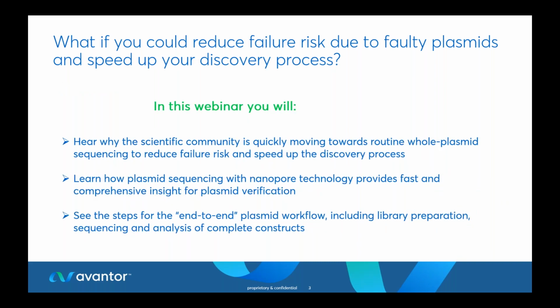Our speakers today will discuss why the scientific community is quickly moving towards routine whole plasmid sequencing to reduce failure risk and speed up the discovery process, how plasmid sequencing with Nanopore technology provides fast and comprehensive insight for plasmid verification, and the steps for the end-to-end plasmid workflow, including library preparation, sequencing, and analysis of complete constructs.